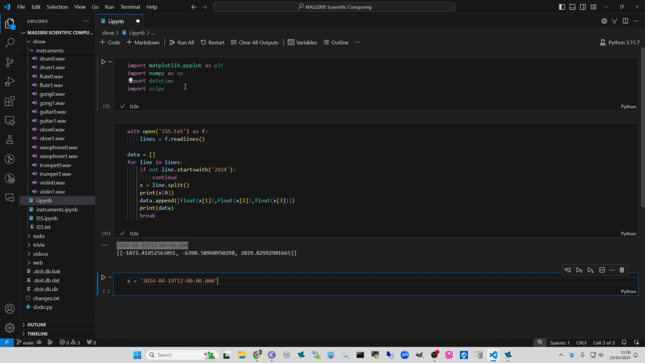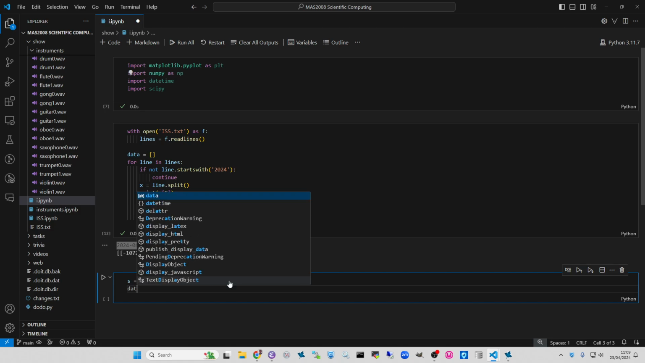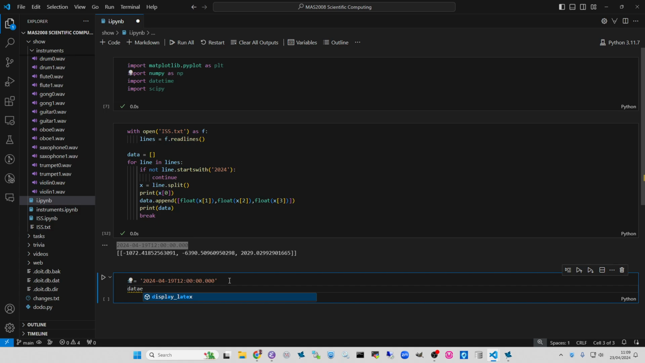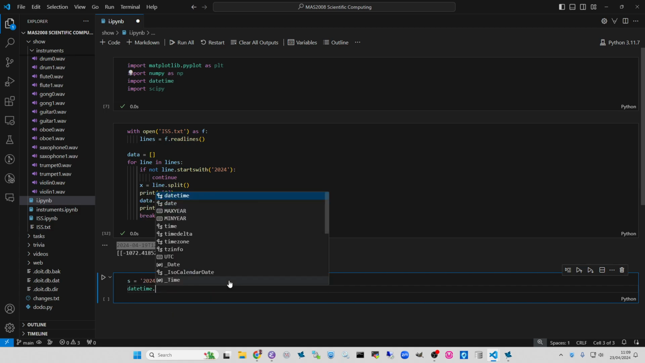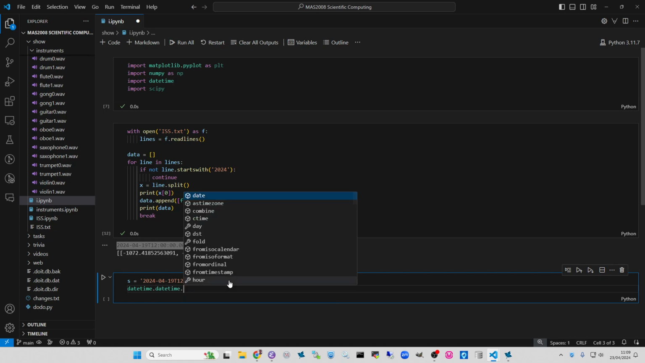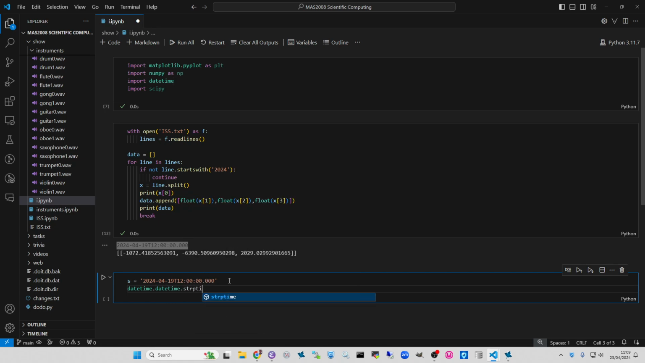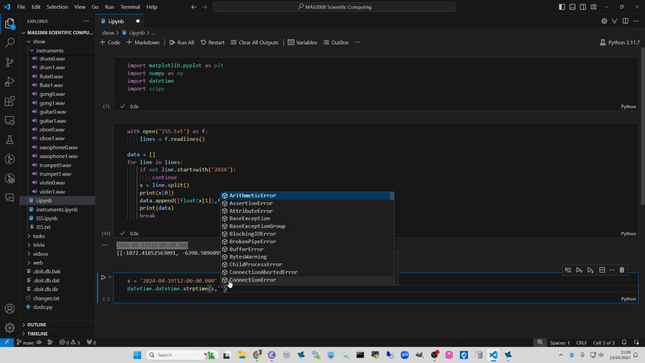We imported this datetime library here, and the way to parse a string like that is to use datetime.datetime.strptime. That's string parse time or something. Then we feed in this s, but we also need to tell it what the format is.